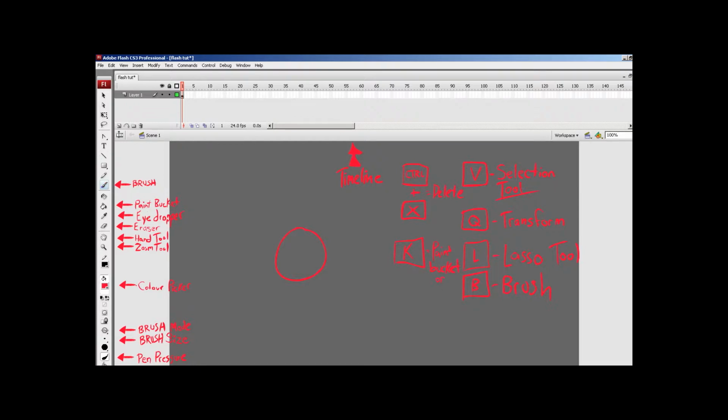Or fill tool. I don't know why they didn't just call it the fill tool. That makes much more sense than the paint bucket tool, but hey, whatever. They already ran this program into the ground. So, alright, K allows you to fill your squares or your circles full of whatever you'd like. That's a paint bucket tool.